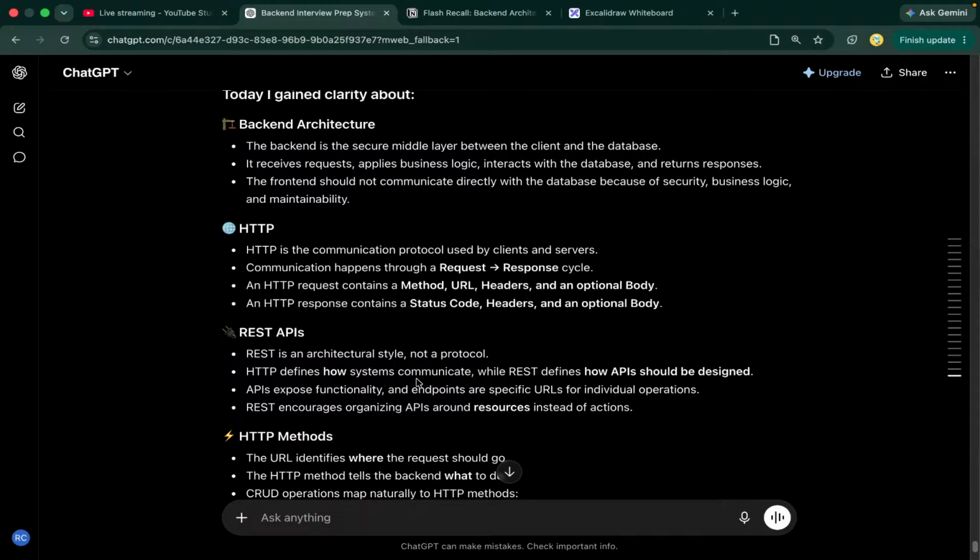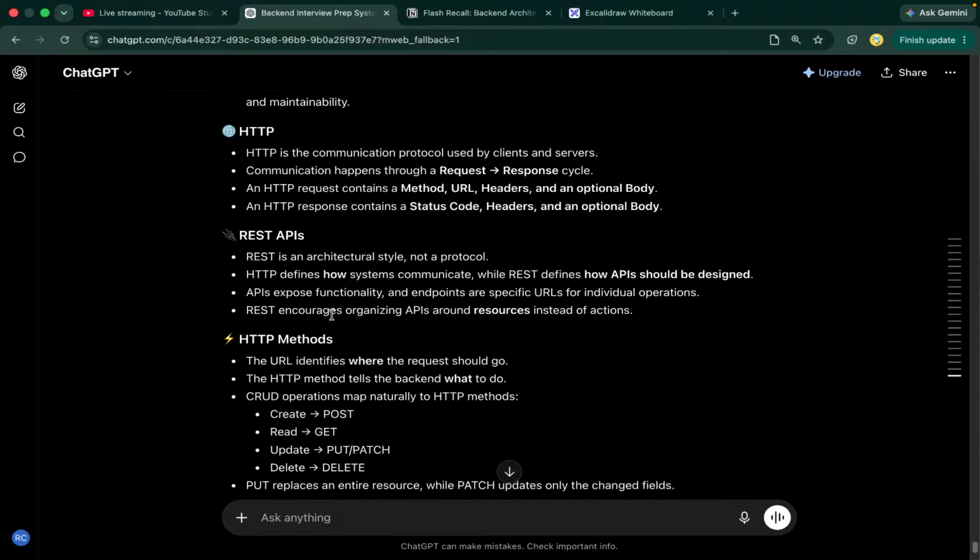Okay, I just loved that analogy. HTTP is like a communication language, but REST gives the grammar, more structure for designing APIs. APIs expose functionality through endpoints, or specific URLs for individual operations. REST encourages organizing APIs around resources instead of actions. Same resource, but the actions keep changing.